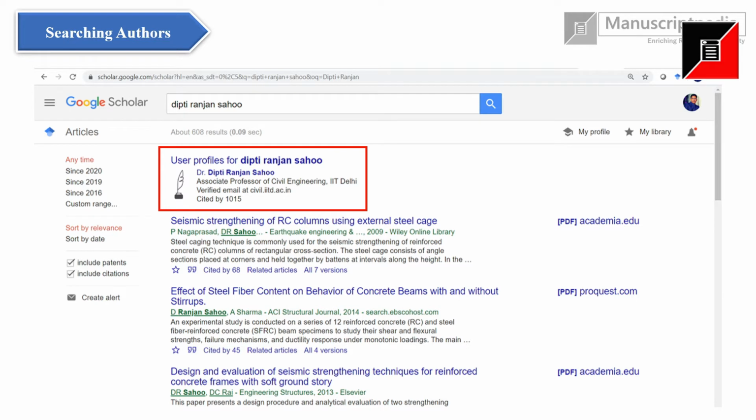And you can search authors. For example, a professor named Diptiranjan Sahu from IIT Delhi is doing research work relevant to my research field. When we search their profile, we can find their publications, who their co-authors currently are, what collaborations they are doing, what type of publications they are working on, in which journal they are publishing, and what their citations are. All these details you can go through in Google Scholar.